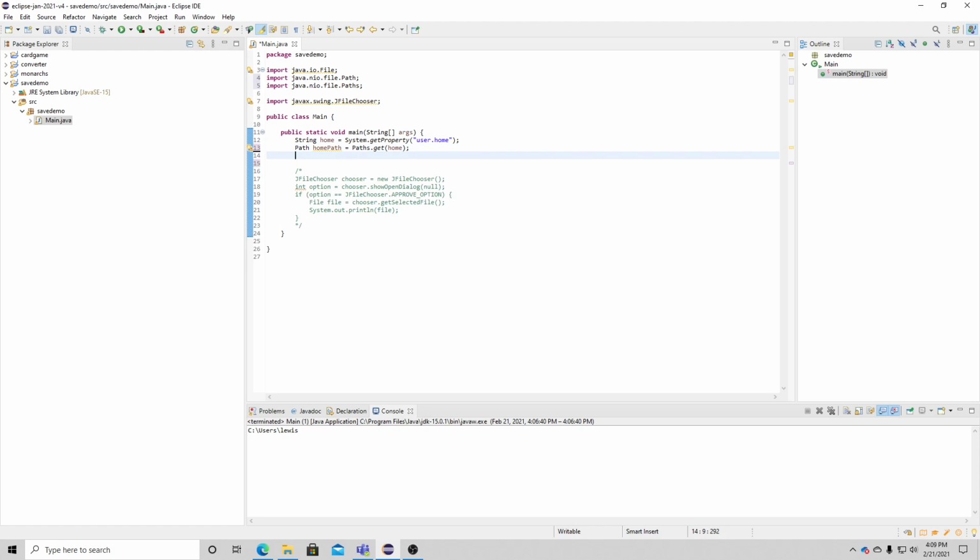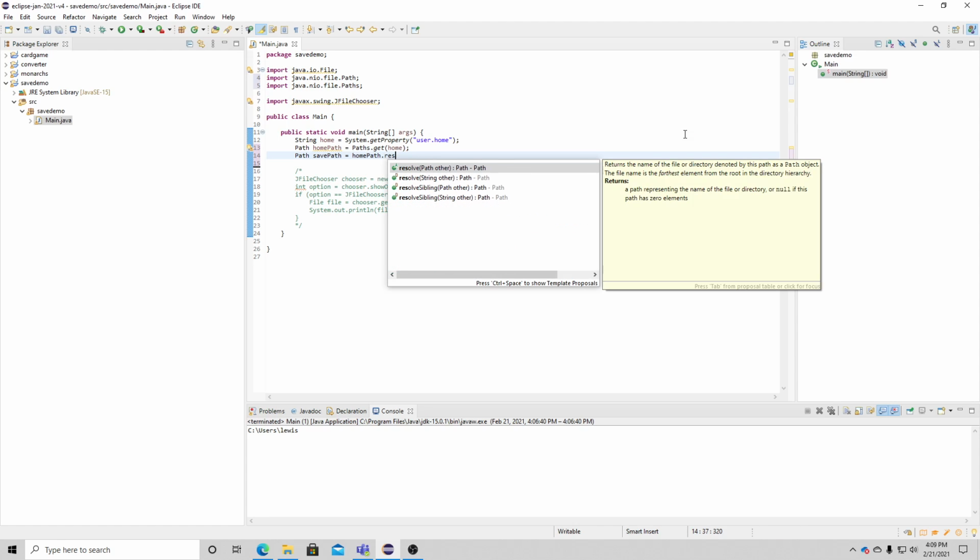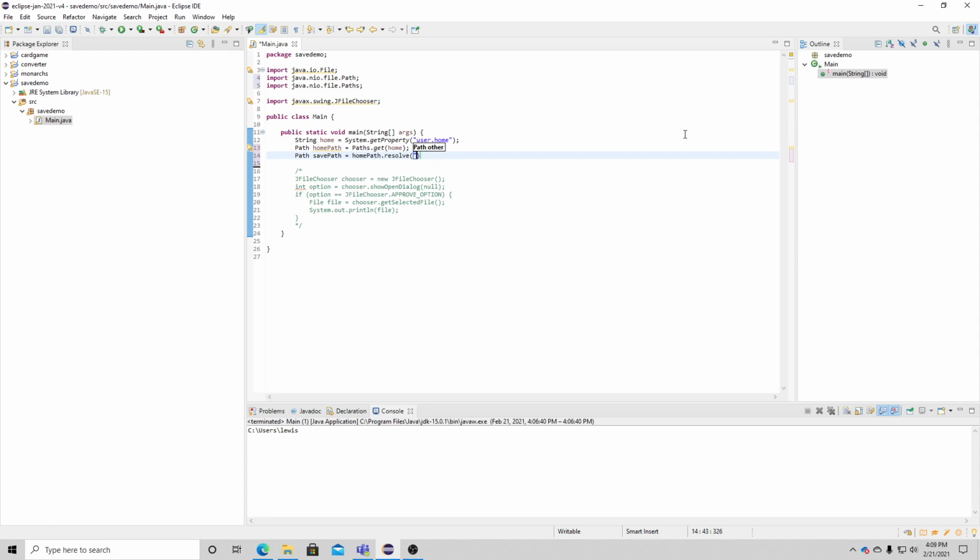Now, what I want to do is create a folder inside my home directory where I'll save the data. So this is what's going to be called save path. And this is home path dot resolve. And then I write the file name of the file inside that directory. So let's call it test save.txt because we're just going to save some text in there.